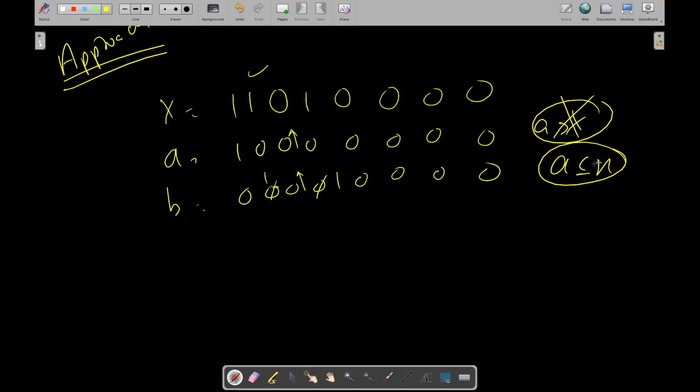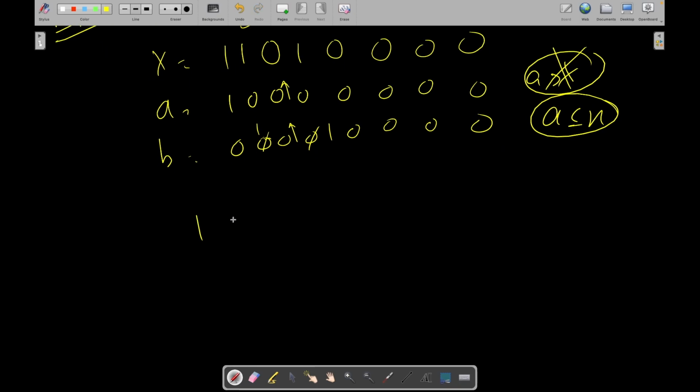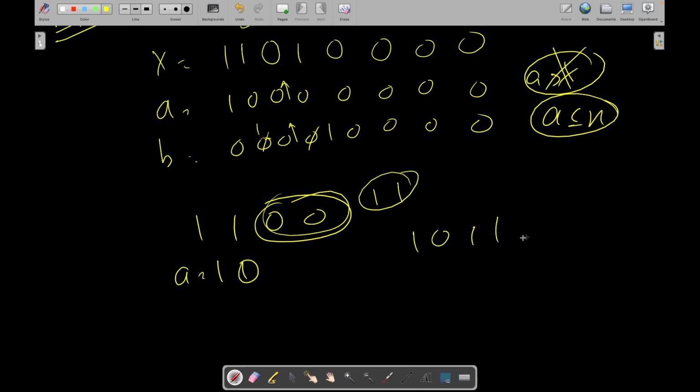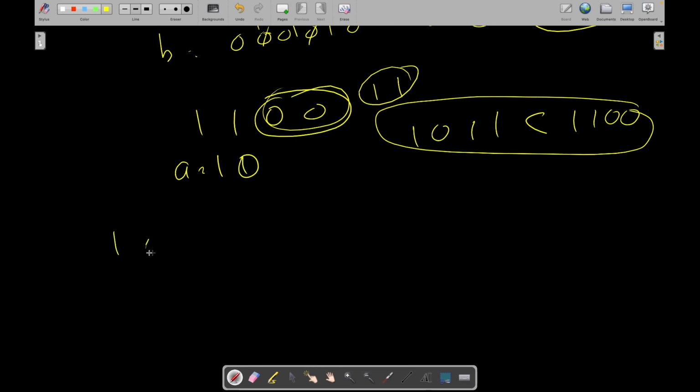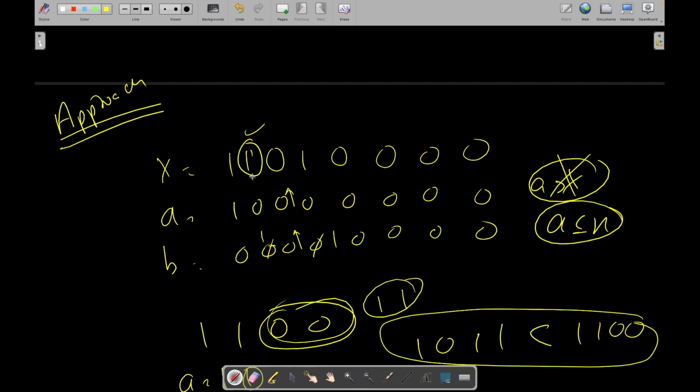To make sure that this happens, I have to skip one of the ones. If my x is something like 1 1 0 0, and my a is like 1 1 1 0, then I can convert all these zeros to ones. Like 1 0 1 1 will obviously be less than 1 1 0 0. So if I have something like 1 0 1 1 1 1 1 and so on, this will always be greater than this.